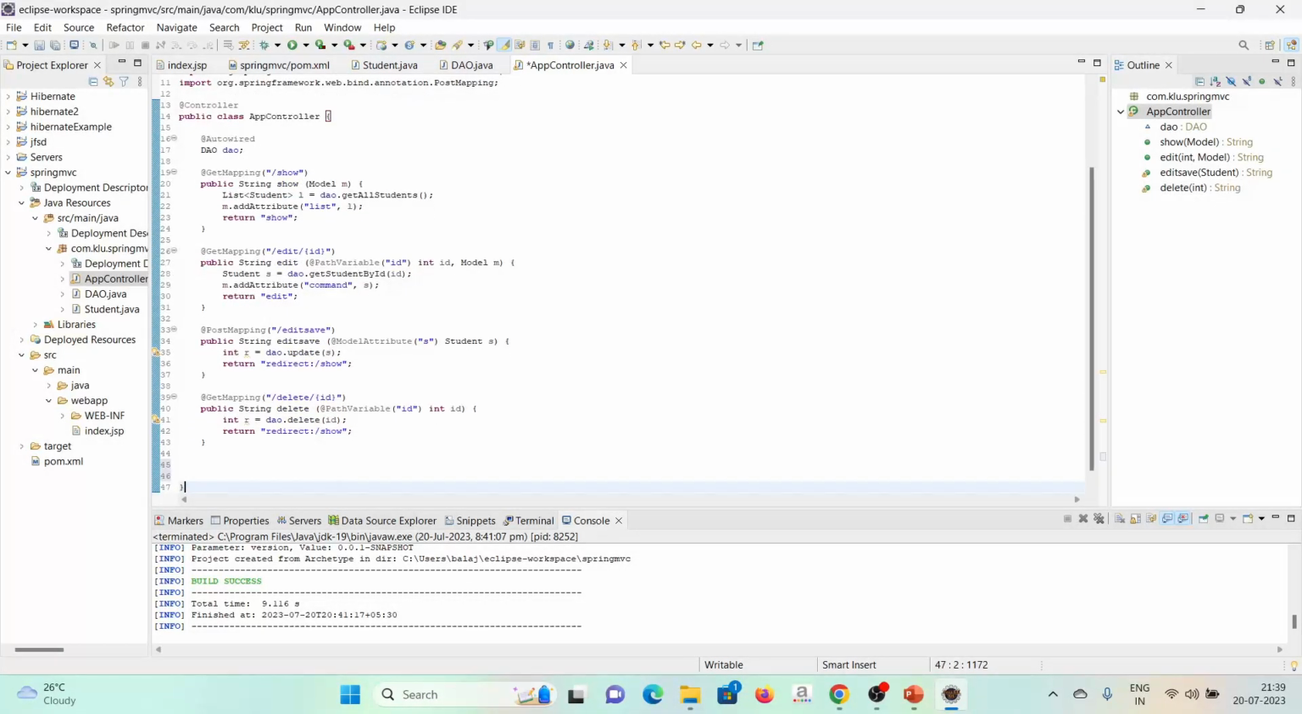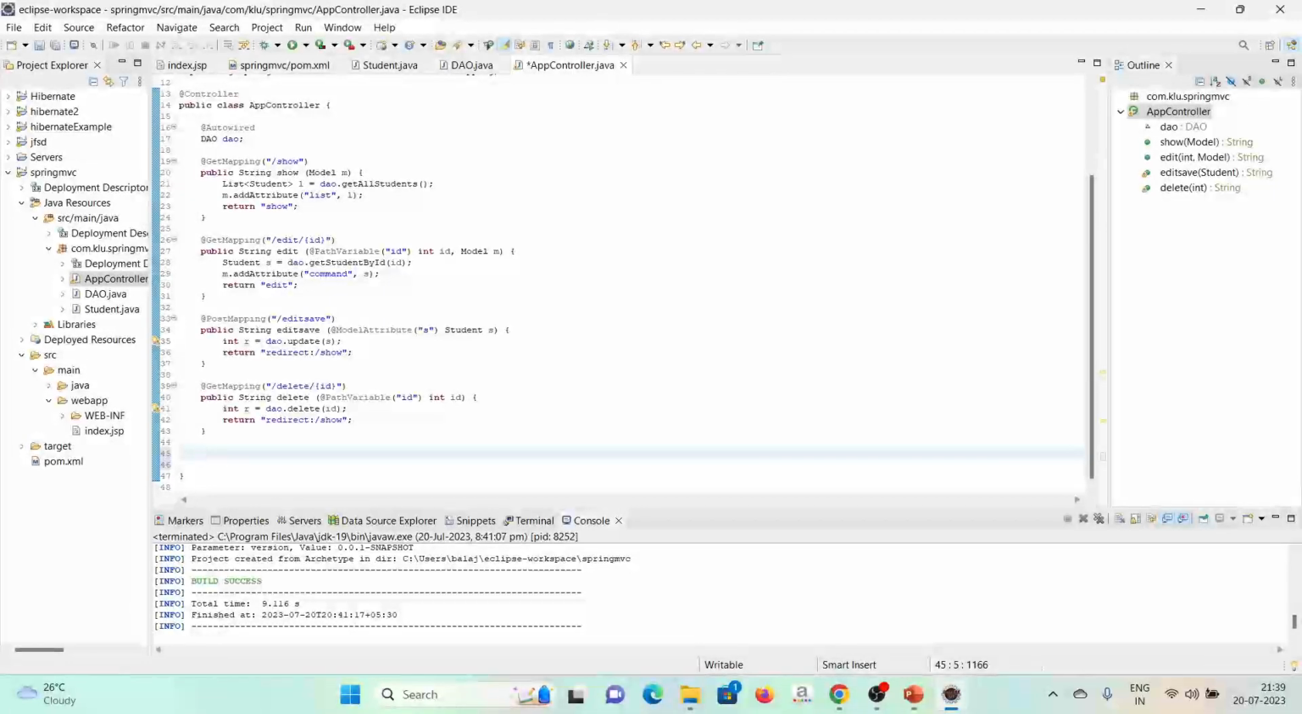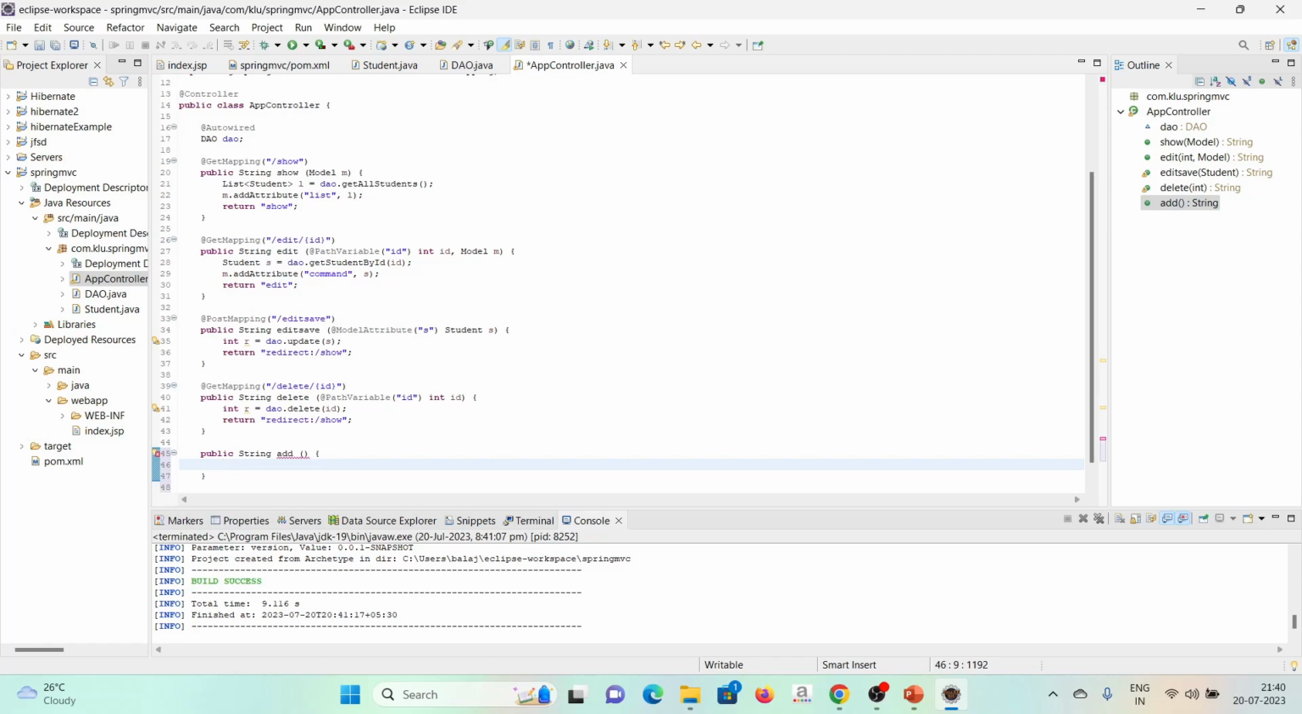Now I need to have one more page for adding the student details. That one I will say public String. I will say this as add. So while adding the student detail, you don't want any parameter to be taken as input, but you need to send the value to the JSP page. What value? The empty form, the empty student object you have to send to the JSP page. There it will be assigned and get back.